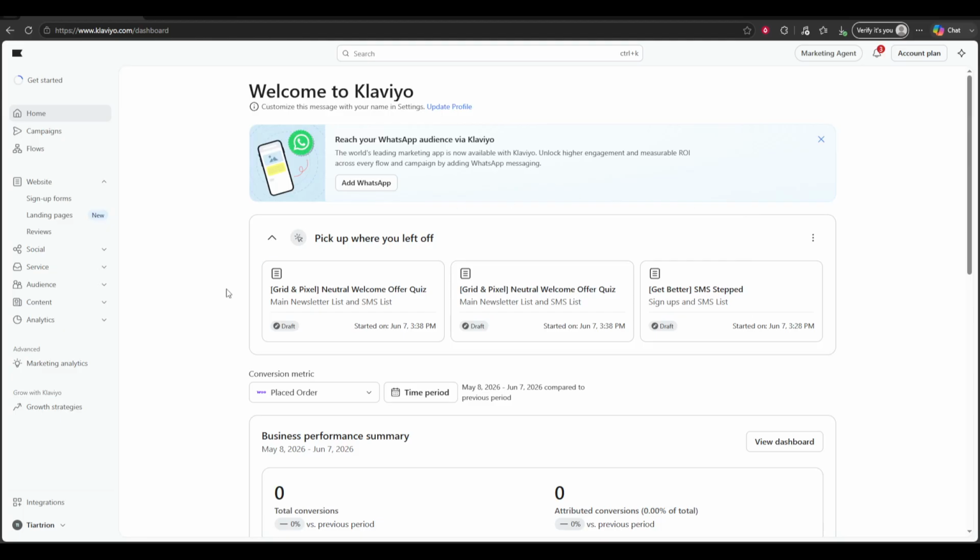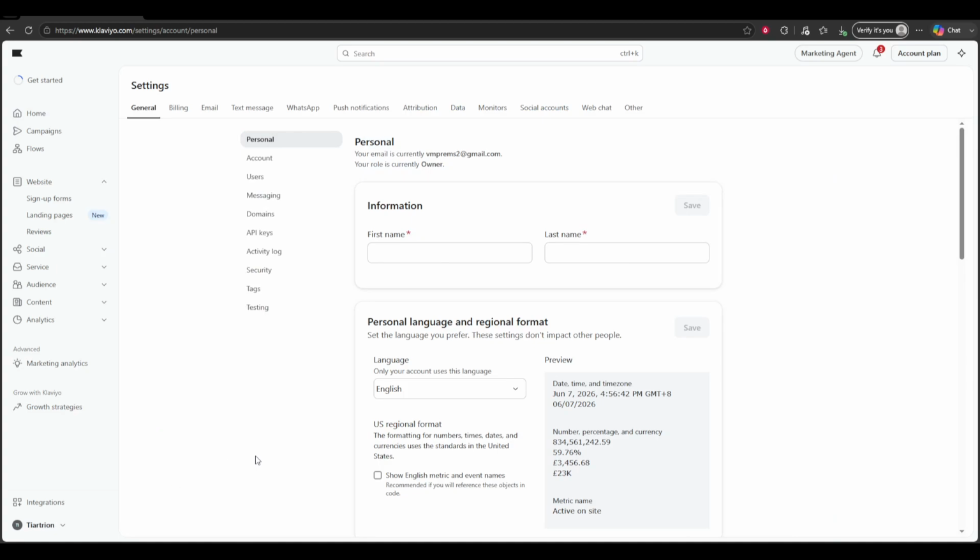Once you're in, direct your attention to the bottom left corner of the screen. Here, you'll see your account name. Click on it to reveal a menu with several options. From this menu, you'll want to navigate to the Settings section. It's crucial to ensure you're in the right area, as this is where you can manage various aspects of your Klaviyo account, including security settings.